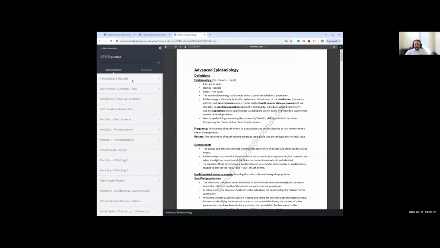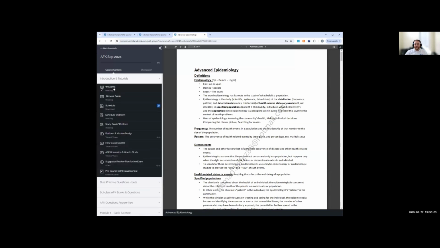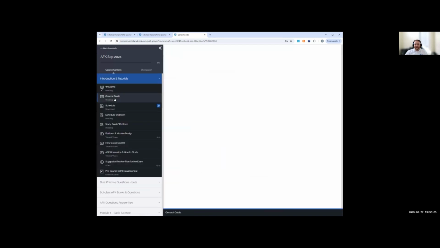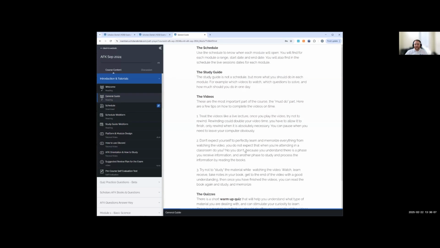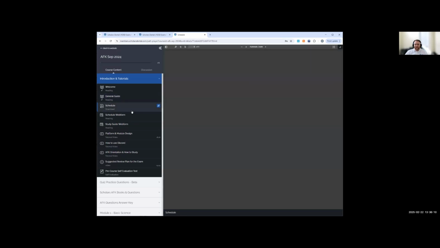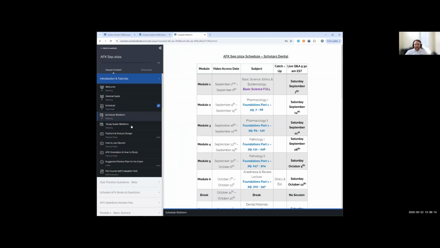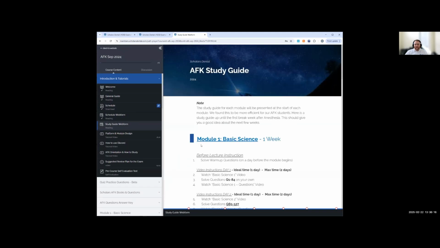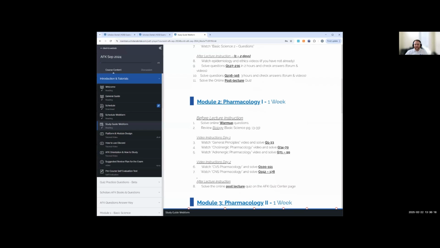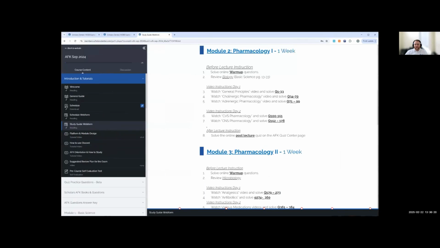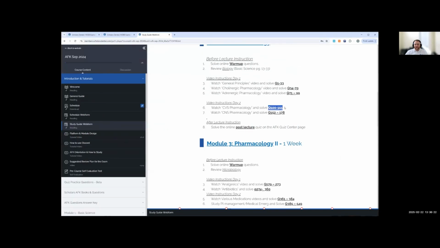The way it will be is you'll have this introduction part. We'll have the general guide on how to use the course. You see the schedule in a PDF format and another web form schedule that could be updated live. A study guide as well, and you can see here, it's very organized, showing you each module, like which questions to solve.